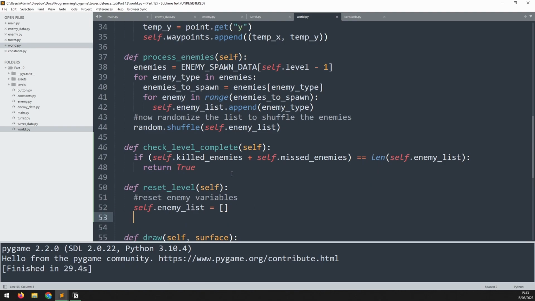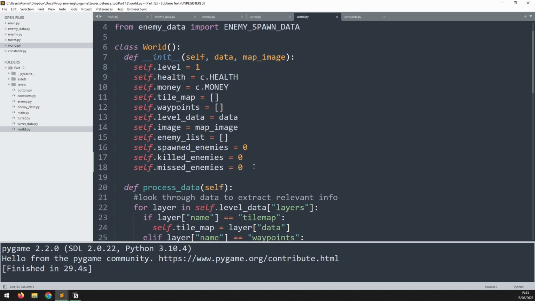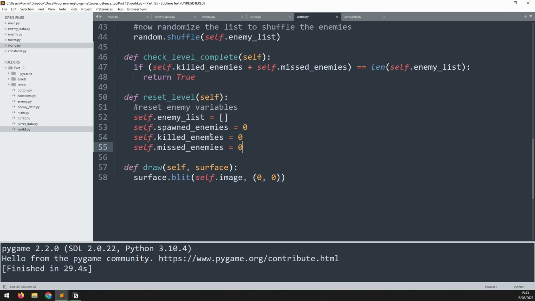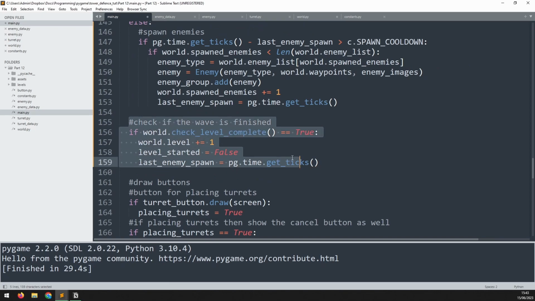And then I just reset the variables from up here. So I'm actually just going to copy them down. It's the spawned enemies, killed enemies, and missed enemies. We're starting a new wave, so all of this needs to go back to 0. Now we go back into our main game loop, and we just continue this section here.